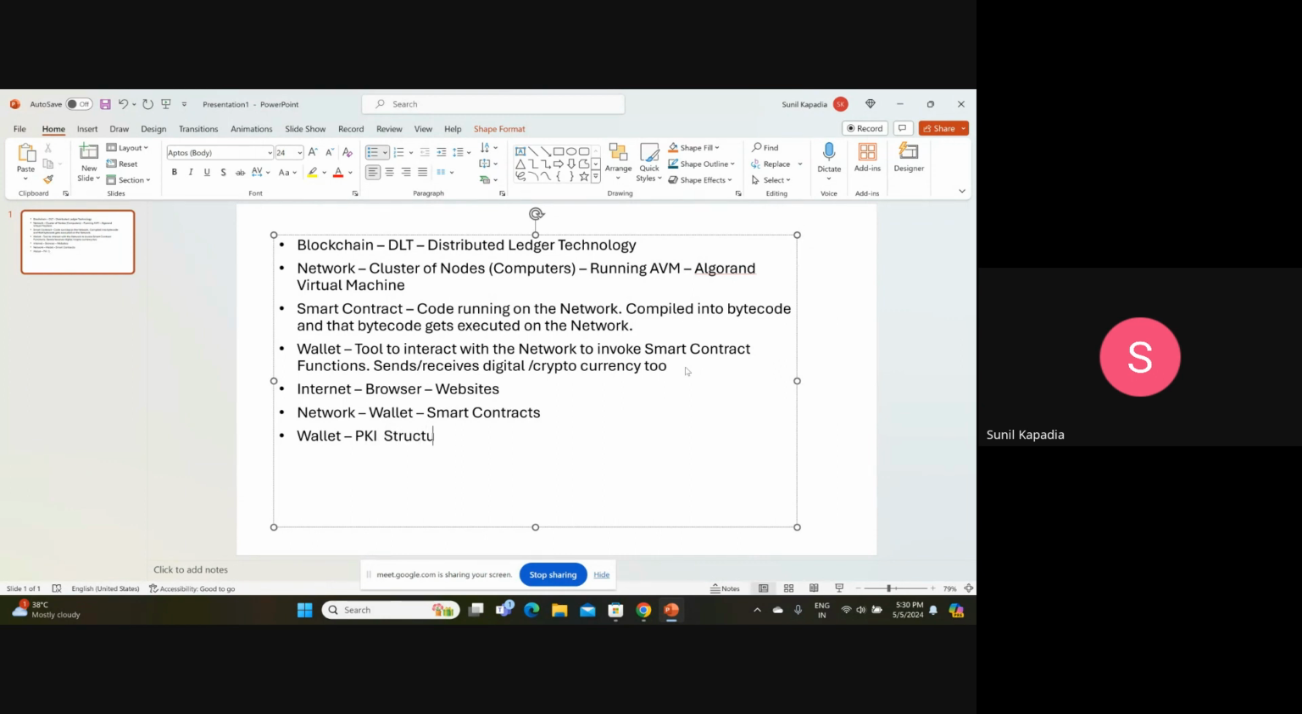Anybody? What is PKI? Public key infrastructure. So in order to validate the information, you are going to use this PKI structure. So the PKI structure gives you two pieces of information. One, public key, and private key.